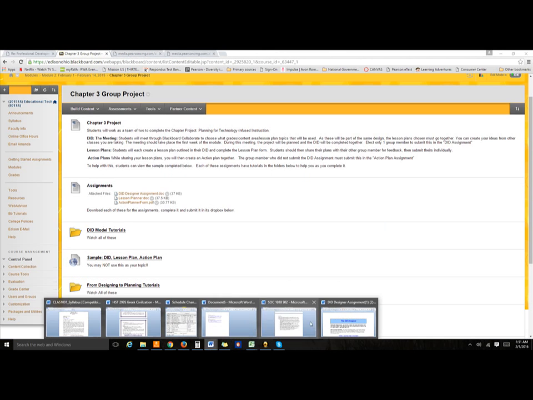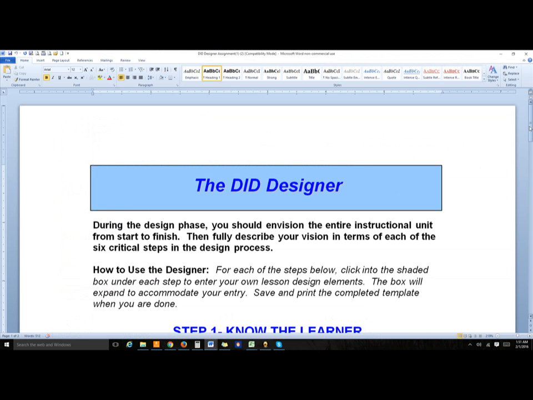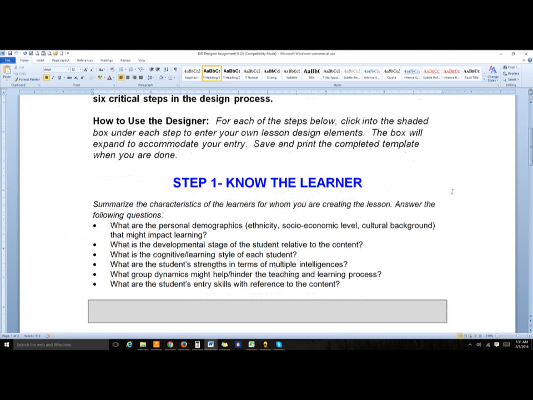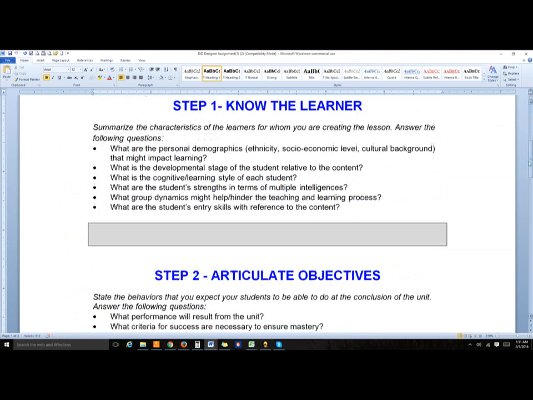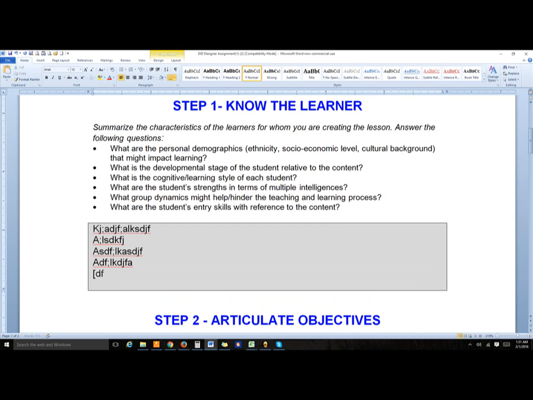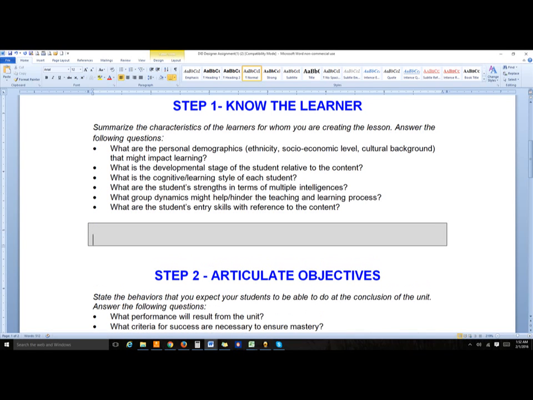Now all of the instructions are actually on that DID. It says for each step below in the shaded box, all you do is click to enable editing, and then when you click here, you can go ahead and type whatever you want in here. Make sure you answer each of the questions. And remember, this is going to be about the grade level that you were chosen for, because you were put together for a reason. It's either because of a specific topic that you said you were focusing on or specific grades. So answer the questions together to figure out what kind of lesson plan you're going to create.